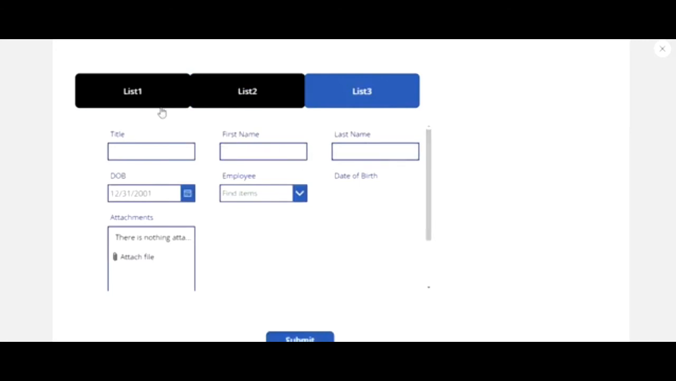See, the values have vanished. You know why? Because the form has been submitted. You can open the backend list and you can see these items have been created over there. So that's how simple it is, guys.